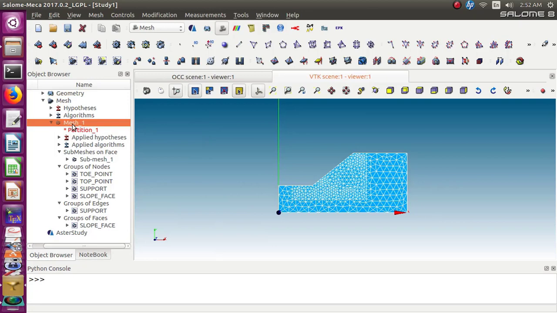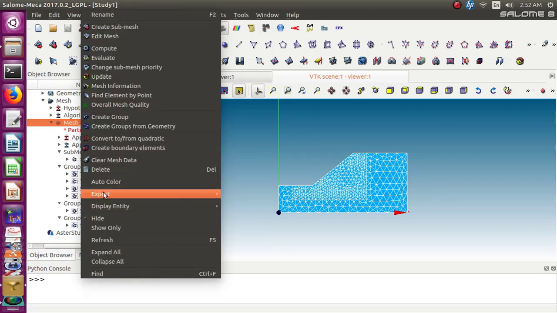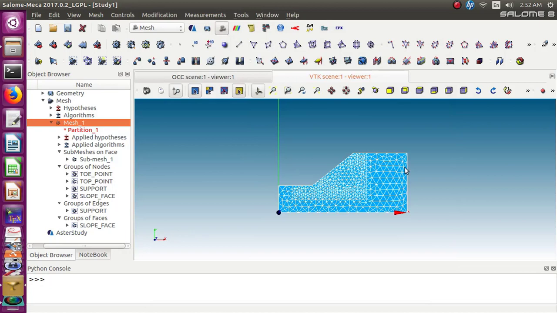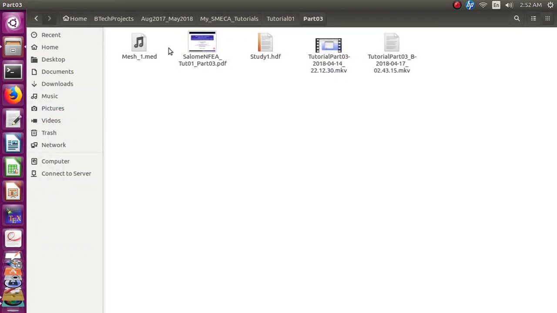Now I think I can export. Let me save the HDF file and then export it, MED file. So now nothing has come. So this is my mesh 1. Let me save it in a file name. The file name is mesh 1. Okay, let me save it. So in my this thing I have got this MED file containing the mesh.